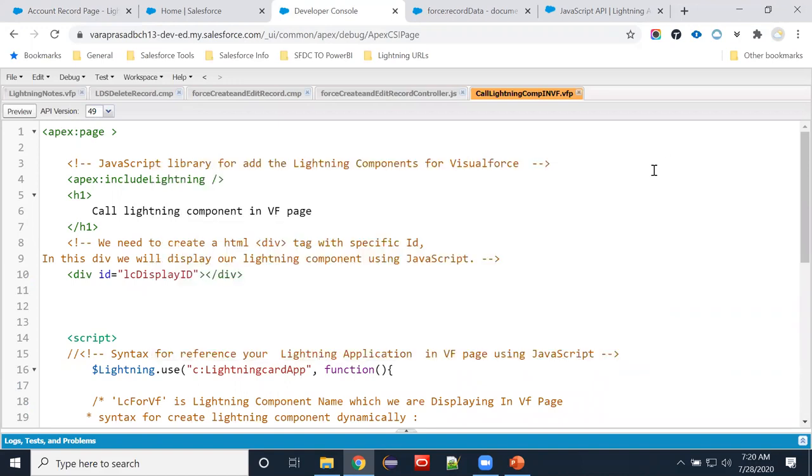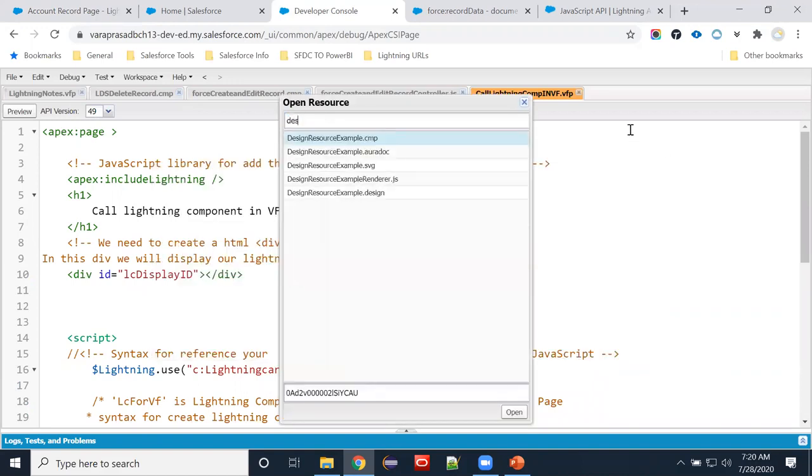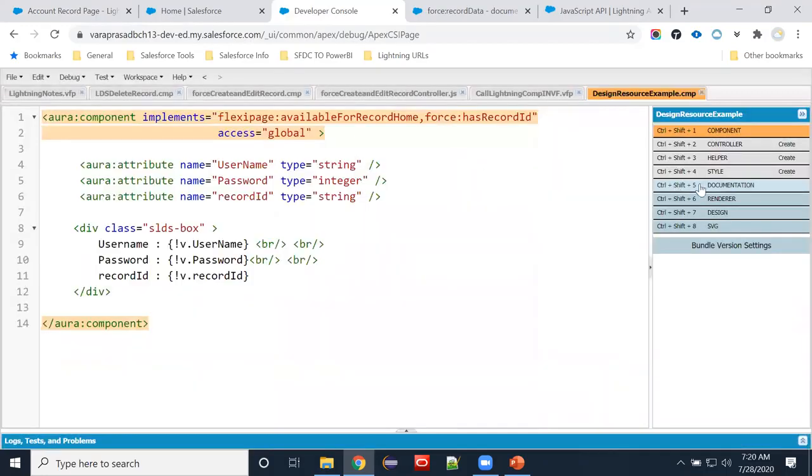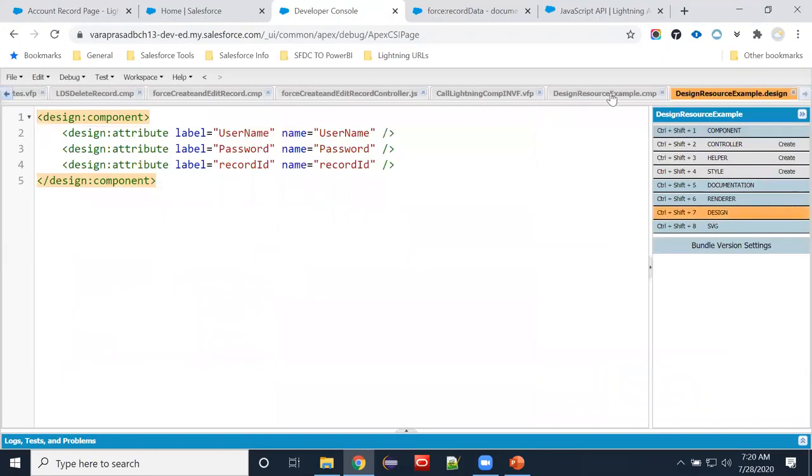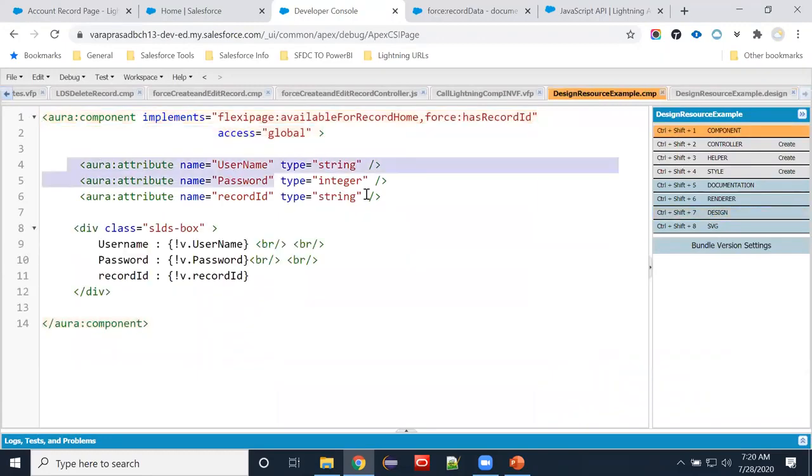Okay, so I have created one design resource component also. You can see here, we have three attributes in the Lightning component. Same for these three attributes, I want to give access to App Builder. App Builder wants to access these attributes.